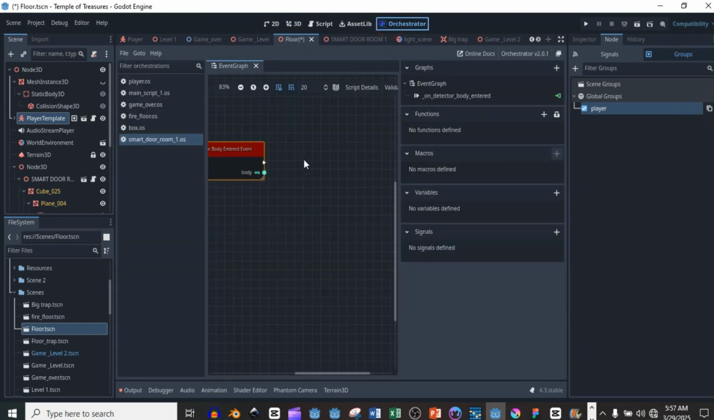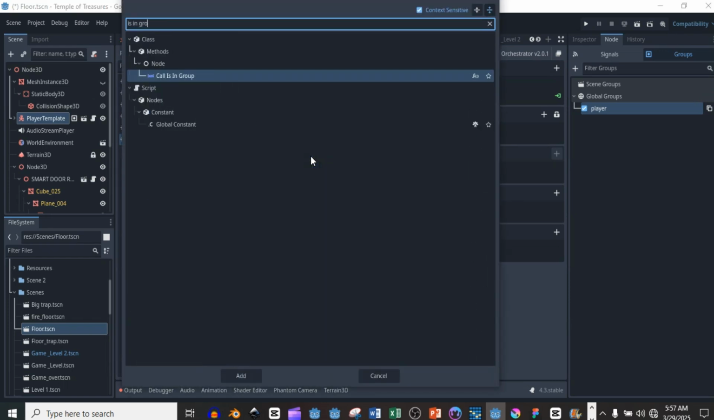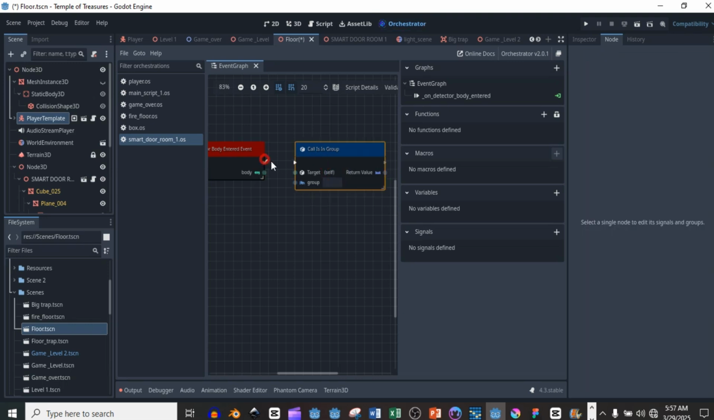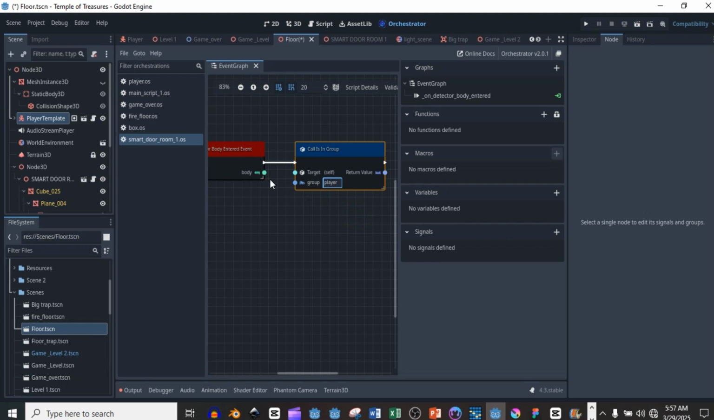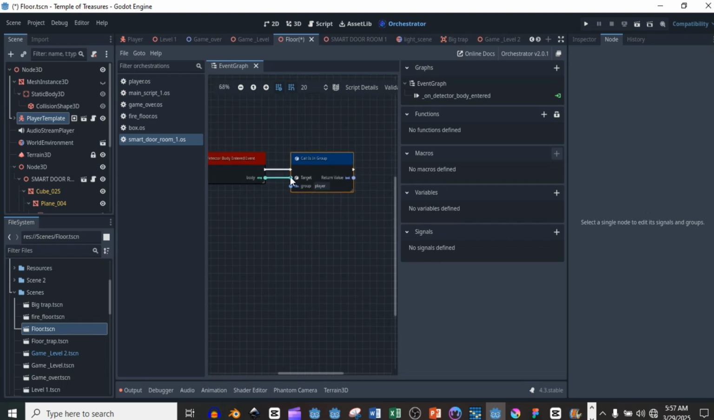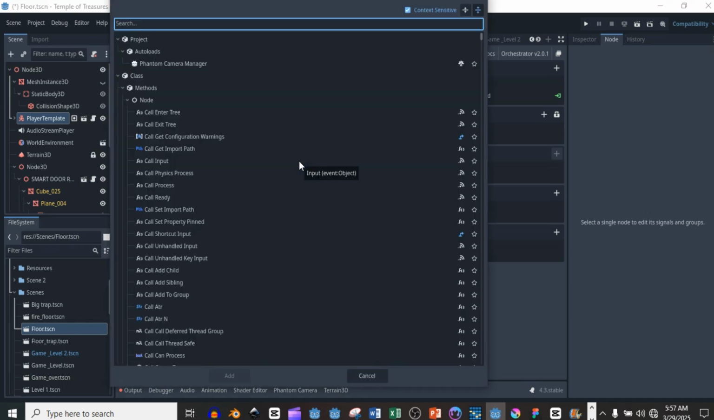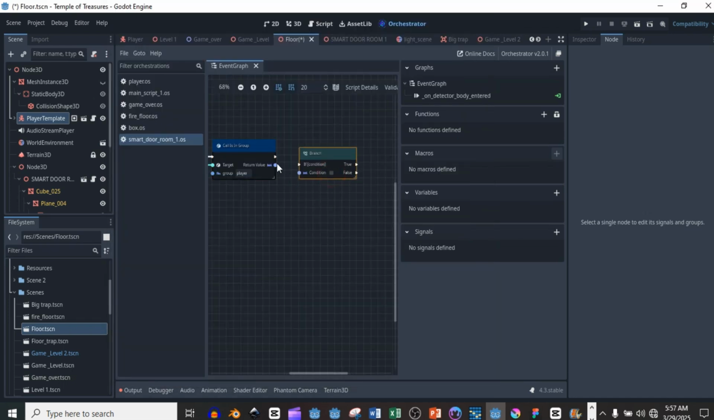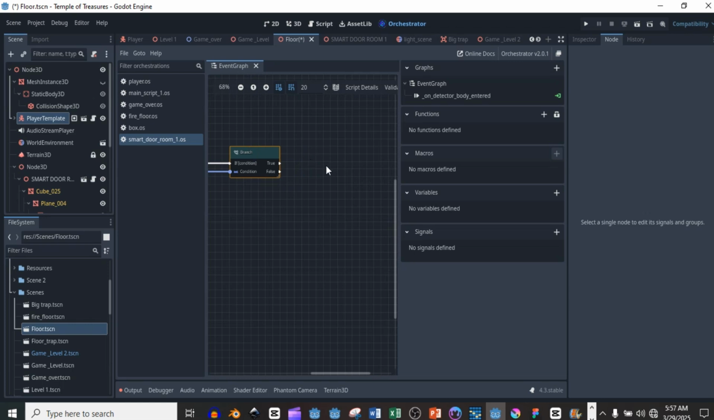So I'll go back to orchestrator. Now right click and bring in is in group. That's the function I'm going to use now to detect that particular group. So if I click here, right click and paste, I can put this here. So I'm telling it that whenever a body enters you, check whether it is the player, and I'm going to use a branch. This is the if statement here in Visual Scripting. So if it's that particular group, the player group, then you need to do something.